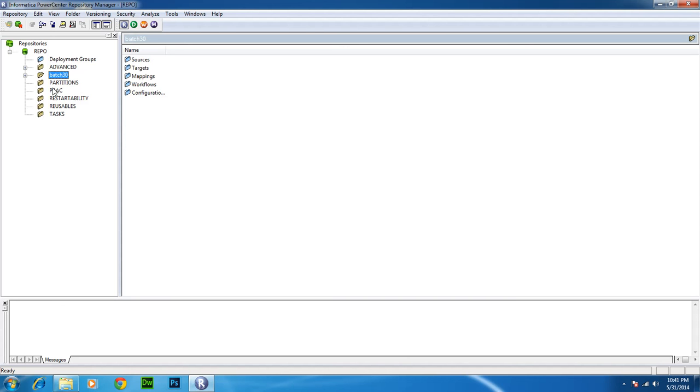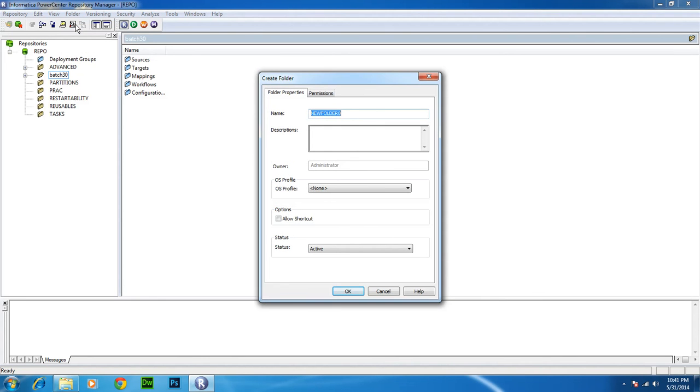It's something like you have schemas in the database, right? So it's something like you have folders here in Informatica. See, I can create a new folder here. For this batch I'm going to create a new folder. Going forward we are going to do all our practical sessions in this particular folder. So I'm just creating it as batch 32.